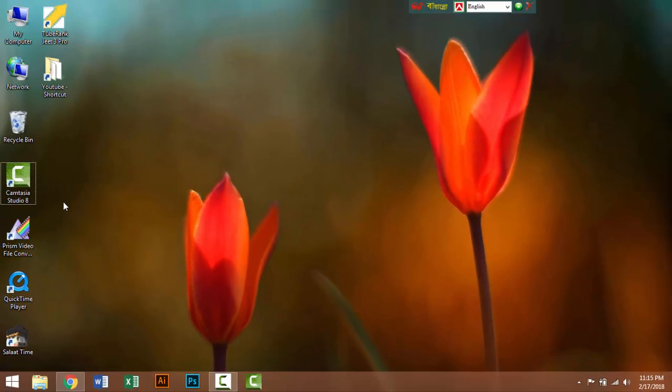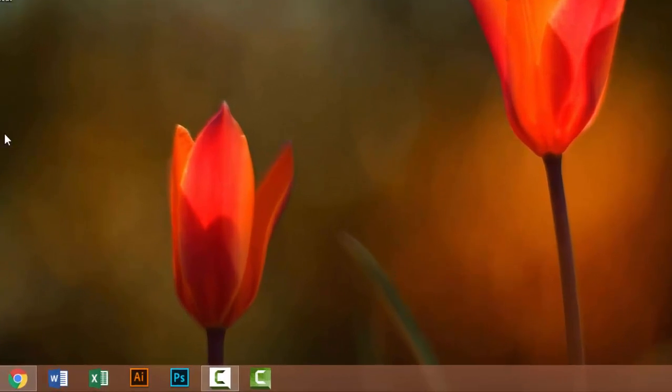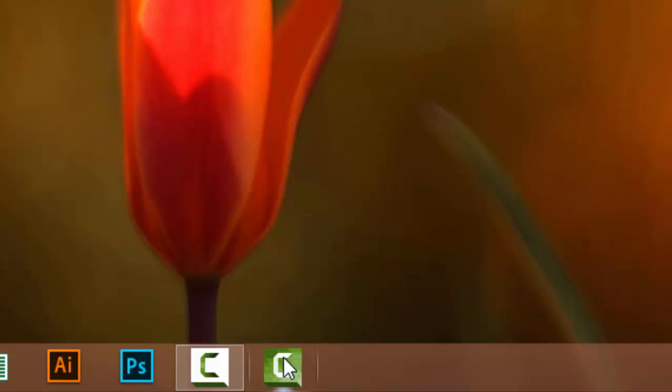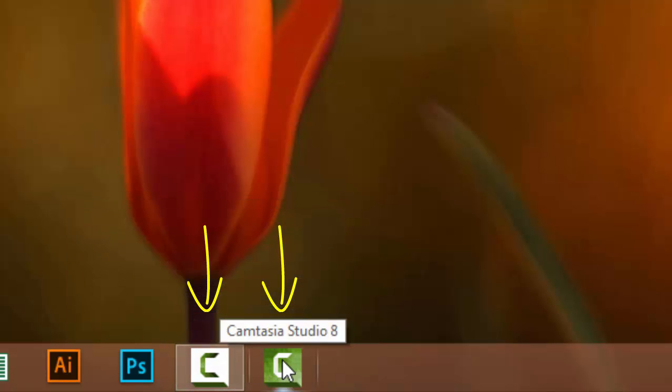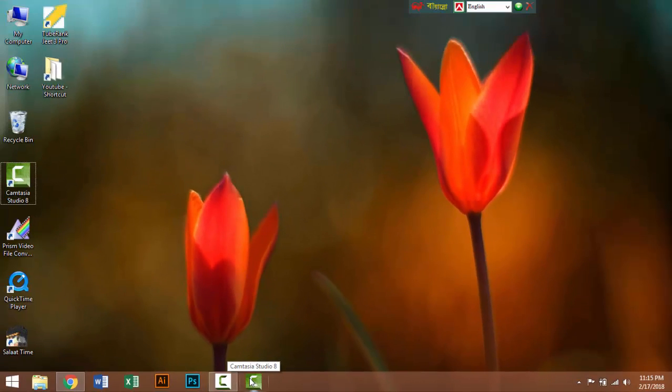automatically two software are installed. One software is Camtasia Studio 8 and the other is Camtasia Studio recording software. Camtasia Studio recording software is needed to record the computer screen.